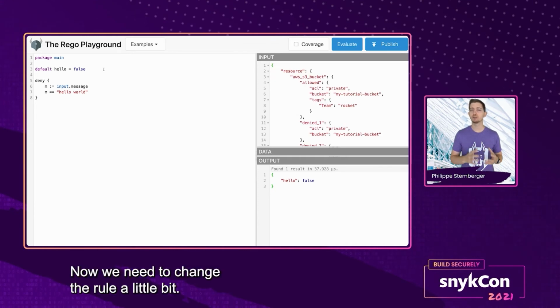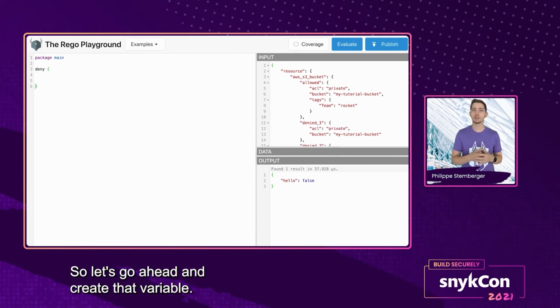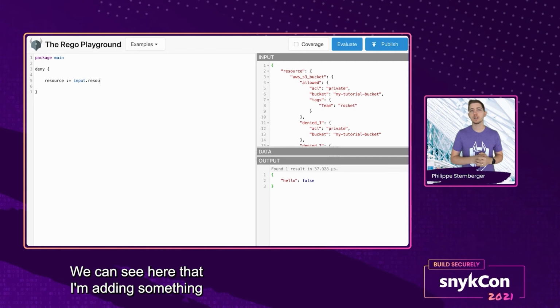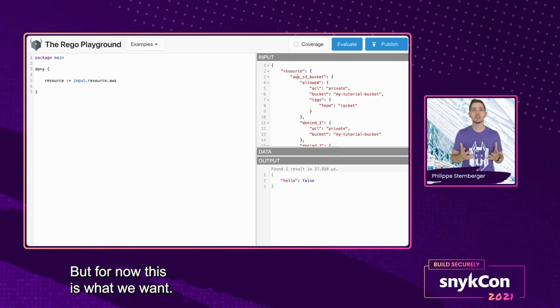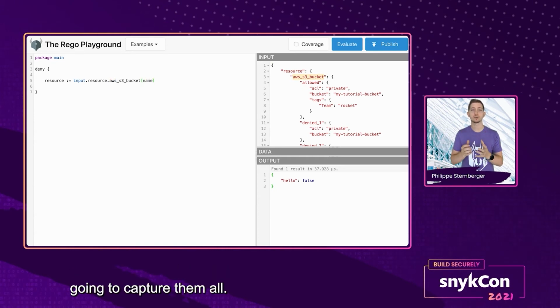Now we need to change the rule a little bit. So the first thing I need is my resources. So let's go ahead and create that variable. And then we're simply going to assign it the value of my input, resources, and then AWS S3 bucket. We can see here that I'm adding something about the name. That's going to come in handy in a second. But for now, this is what we want. We want every S3 bucket to be tagged, so we're going to capture them all.